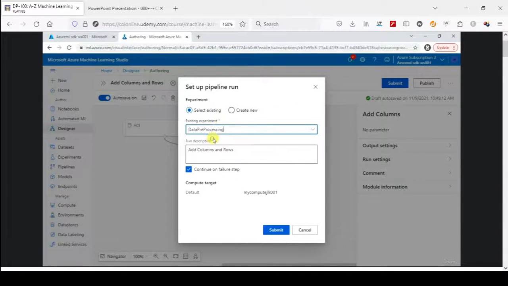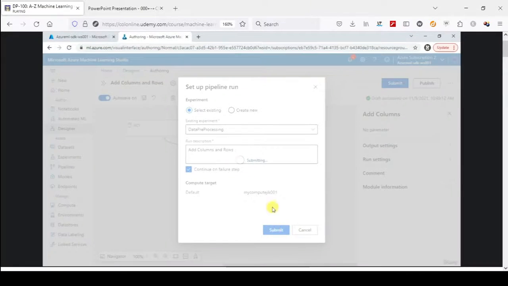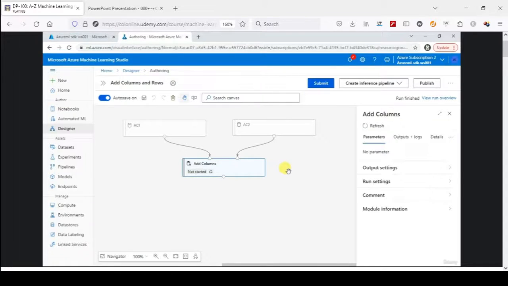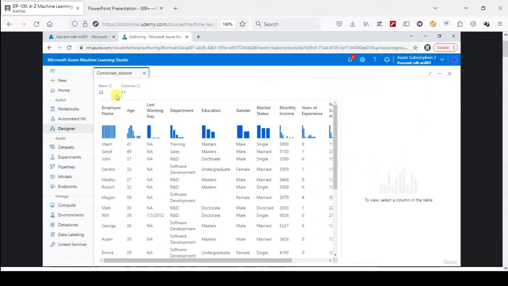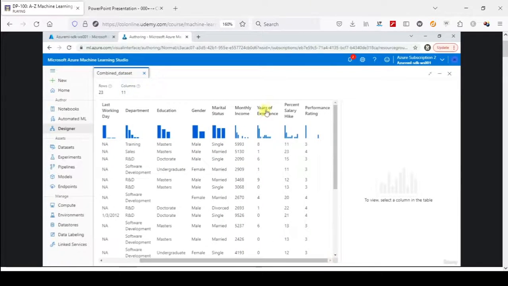So you can create either a new experiment or use an existing one and then submit it again. Now it will start running. So let me pause the video here and come back once it is done. It's completed. So let me right click on it and then preview the combined dataset. Great. And as you can see, now we have this combined dataset with 23 rows and 11 columns. And you can go to the right and verify that the columns have been added.